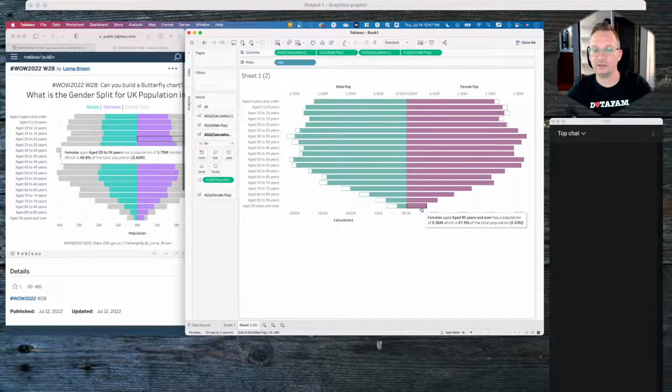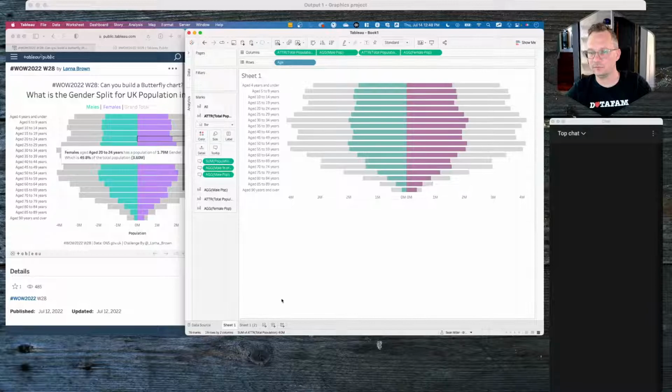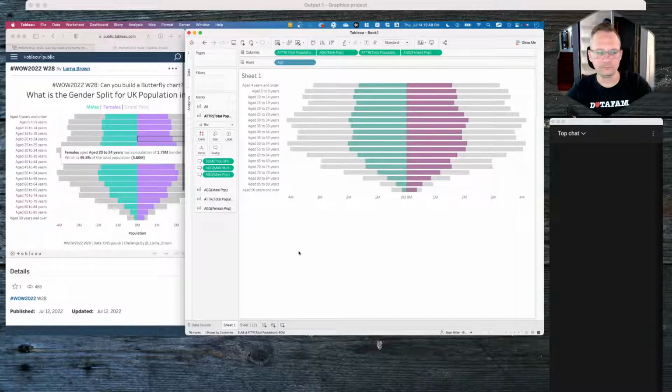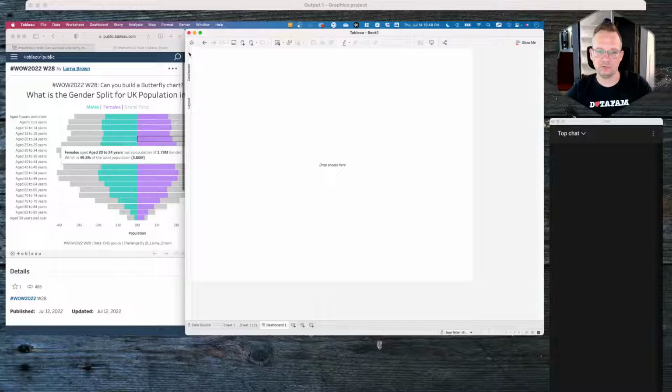So you can see here that there are a lot more females in older age, right? As age increases, the number of more females increases as well. So it's also pretty interesting. I like both of them. They both have their own separate things, which is cool. And yeah, there you go. So now we'll take this and we'll throw it on a dashboard.